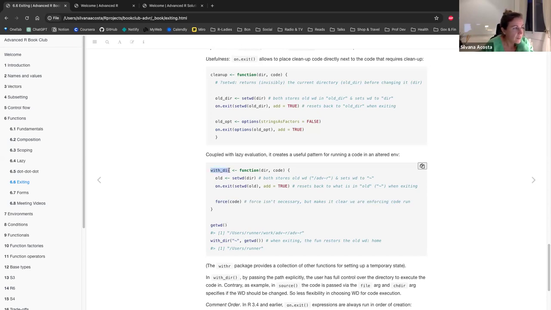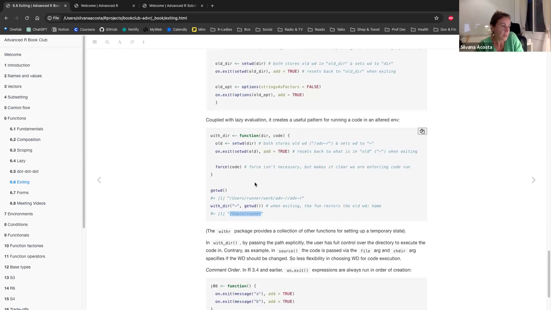And this is basically a function that will allow us to run our code within a specific directory. So when we check what the working directory is at the moment, it is that one. And then when we call this function, when exiting, the function will restore the old working directory, which is home.